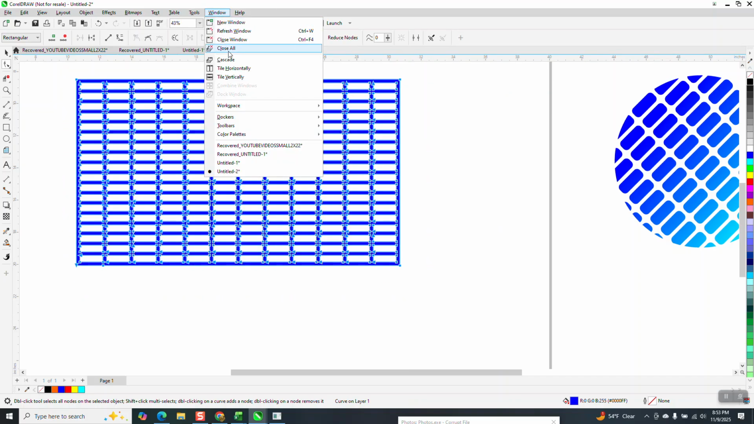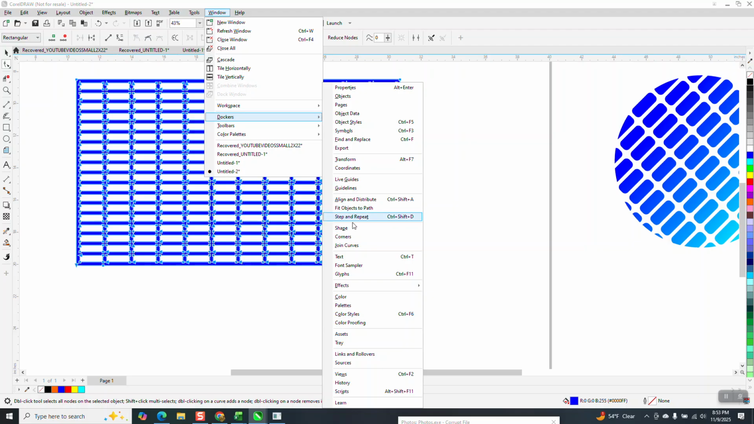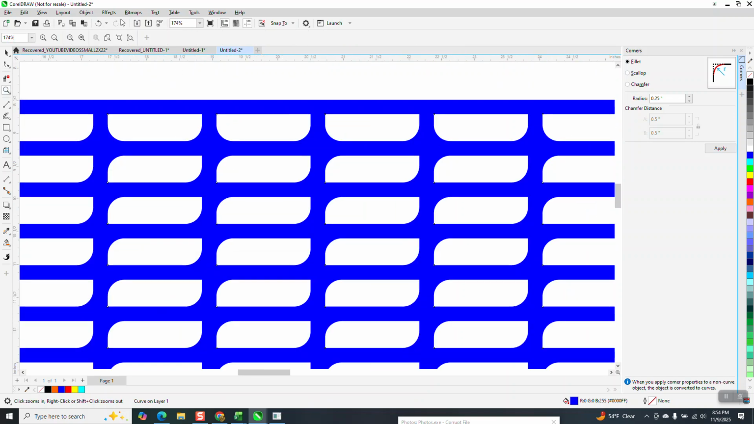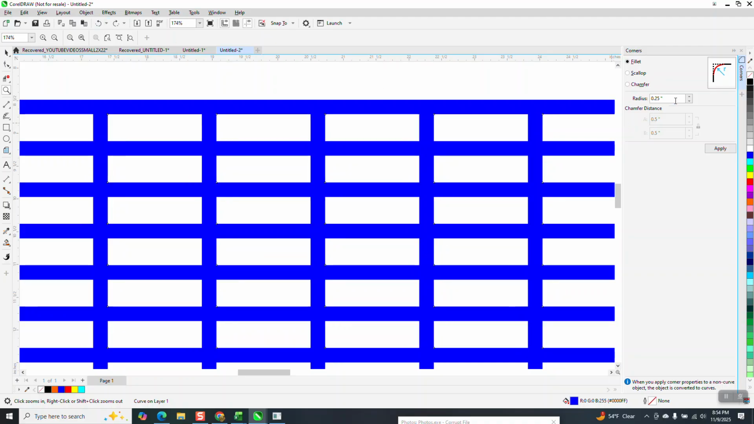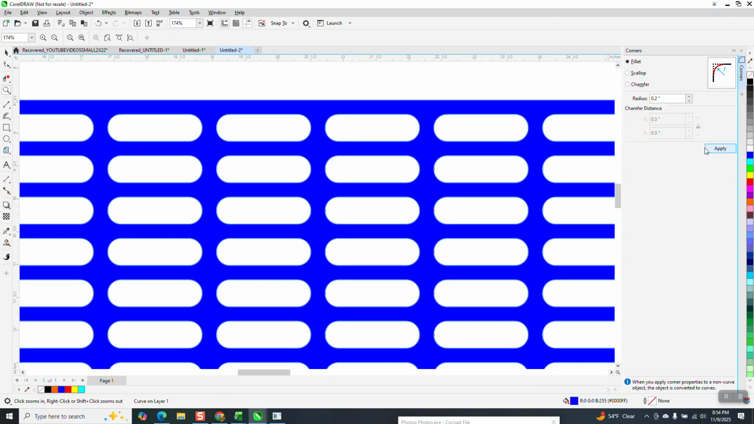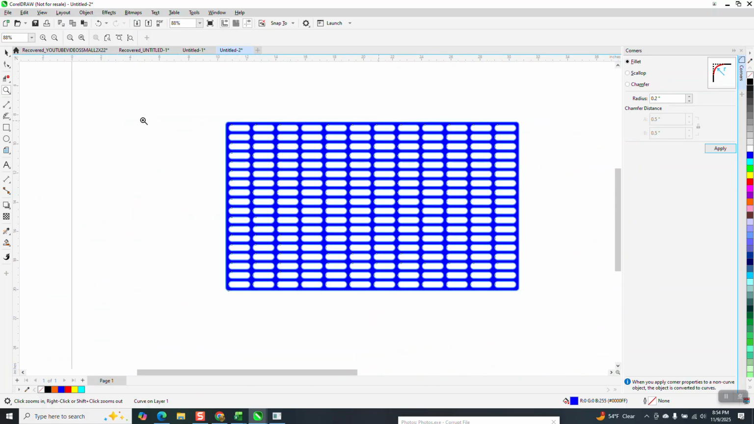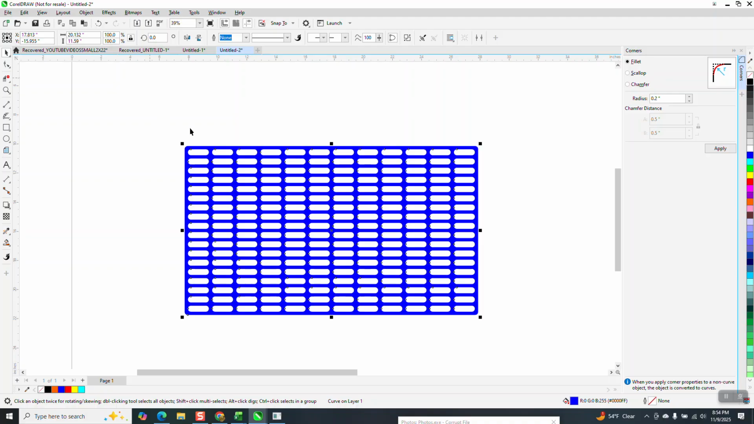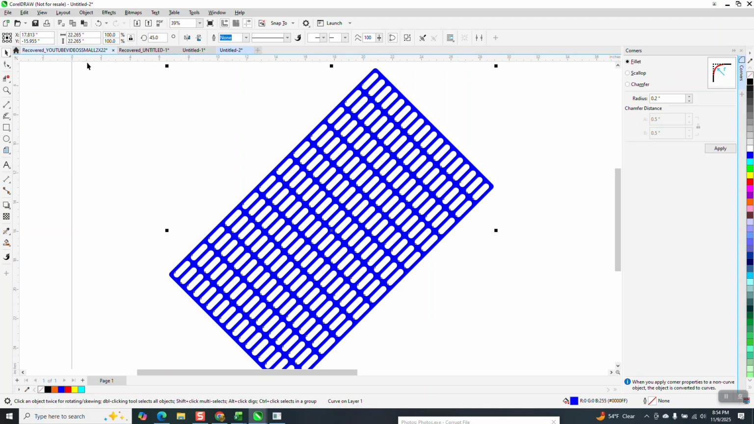And then I'm going to go, just like I did before, to Windows, Dockers, and Corners. And I'm going to round them off a quarter of an inch, maybe too much. Now, you'll see it didn't work. That's pretty cool within itself. It's just because I made it a little bit bigger. So let's go 0.2, hit apply, and then we get that. Now, because I've got the outside colored and not the inside, I'm going to go ahead and rotate it 45 degrees.